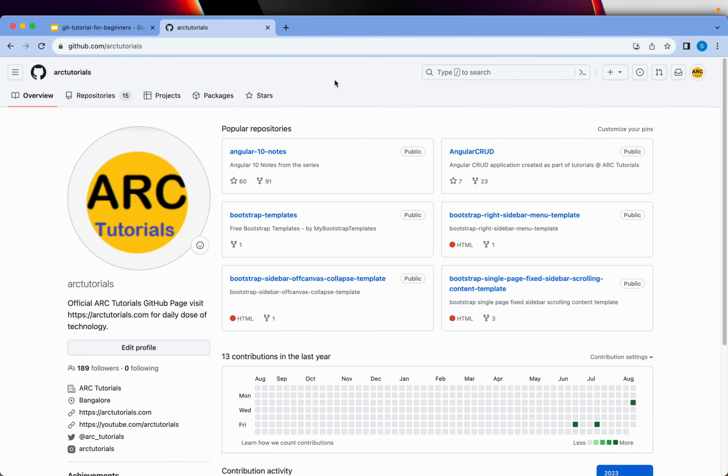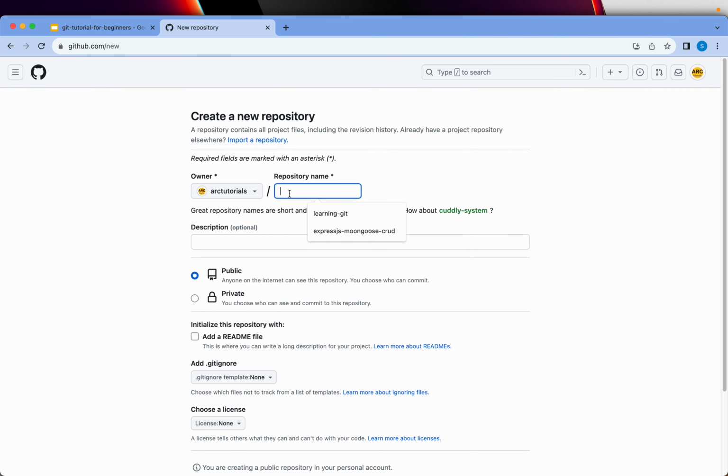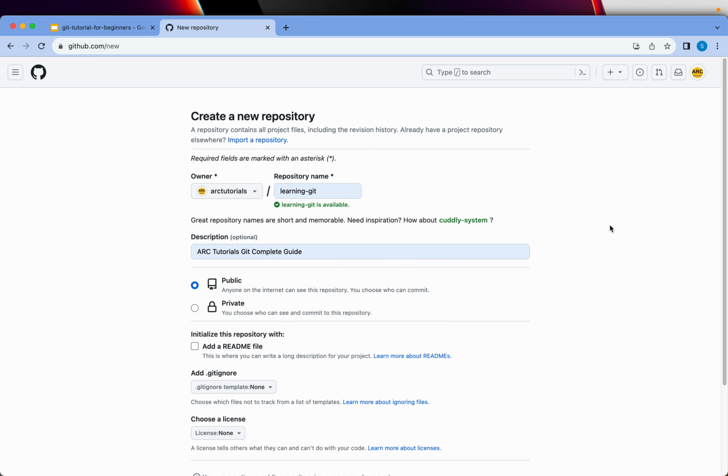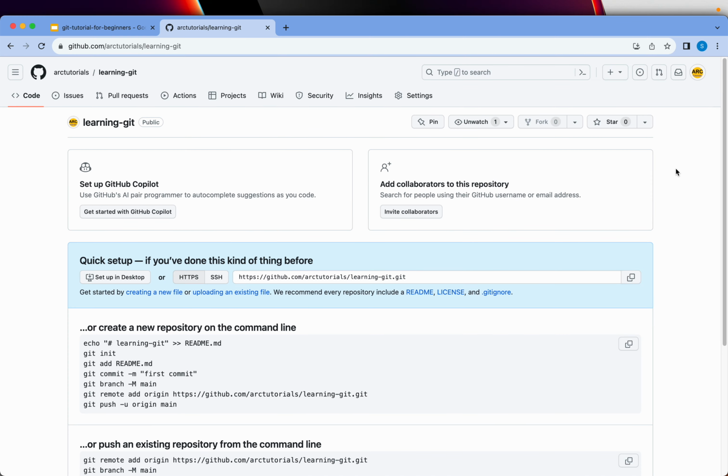It's free of cost. You can go there, create your own repositories. You can see I have Arc Tutorials repositories that you can easily clone and get access. For today's purpose, I'm going to go ahead and create a new repo, and let's call it Learning Git and Arc Tutorials Git Complete Guide. Create the repository. Alright, so assuming that you already have a repository, if you don't have one, we just created one. So either way, the starting point is to have a repository.